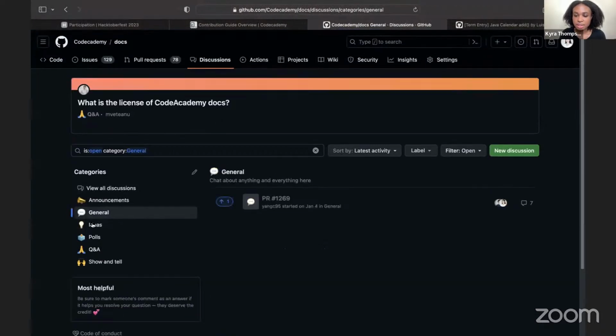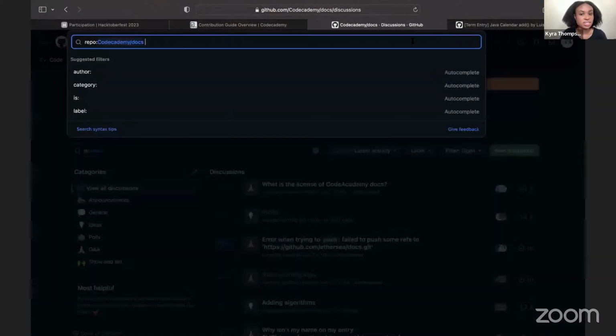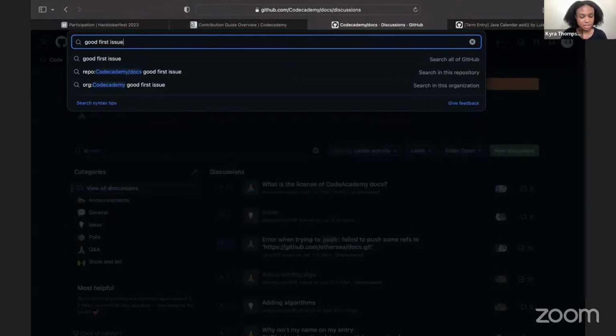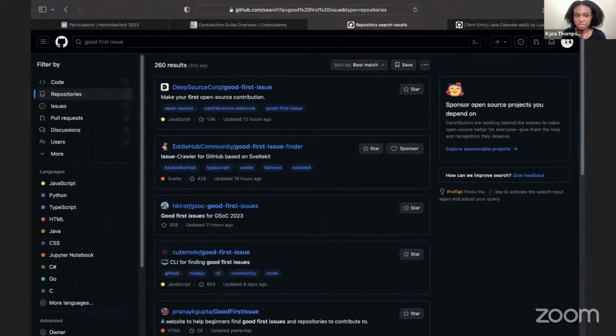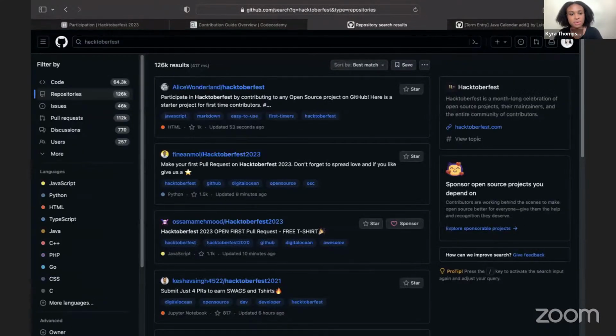Also, if you want to contribute outside of Codecademy Docs, then I would also recommend using Good First Issue in the search. If you search Good First Issue without the Codecademy Docs repo, other repos that are using Good First Issue too will come up. And then you can also look up Hacktoberfest, because there are other repos using the Hacktoberfest label. Whichever repo comes up, you go onto that repo and press on their issues, and then you can scroll through to see if there's anything that you want to work on from there.